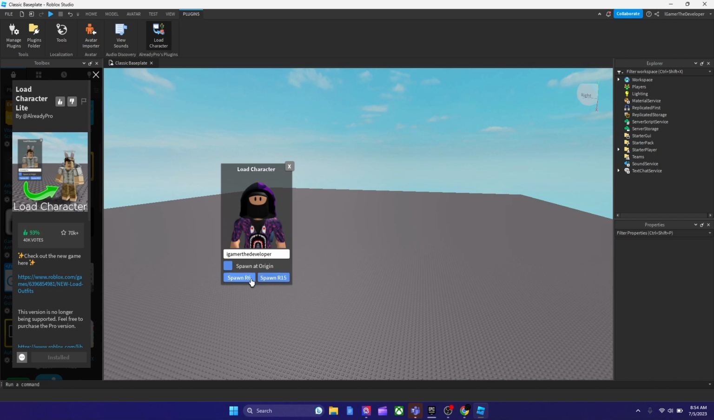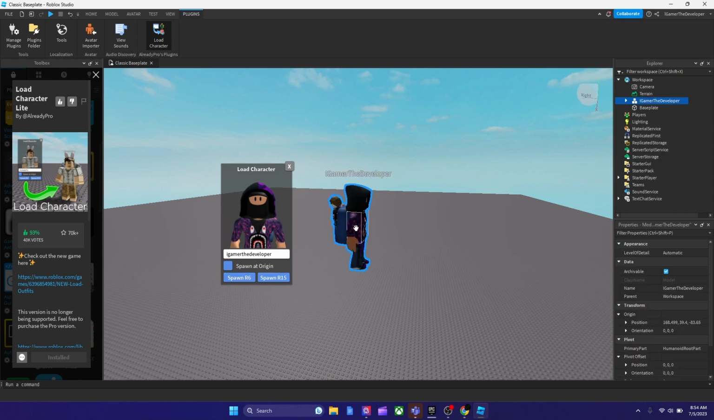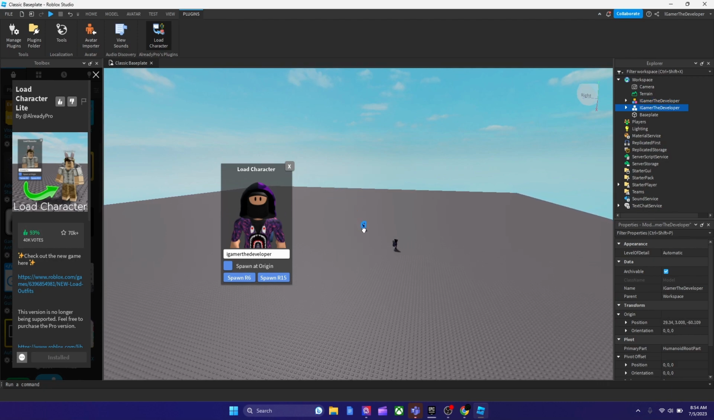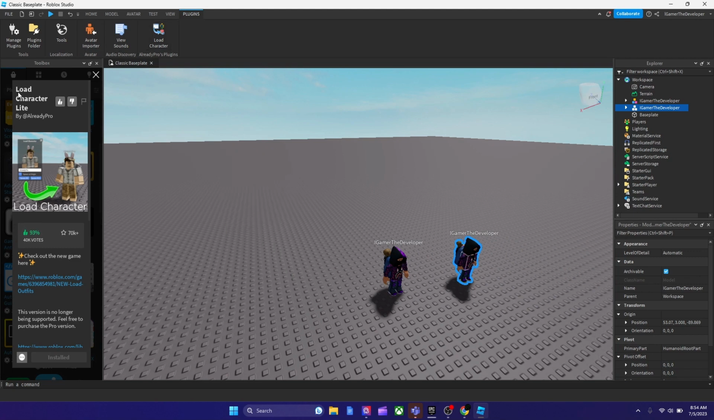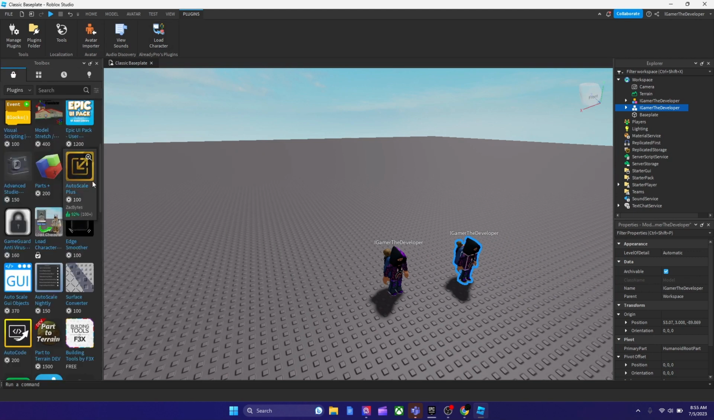And that is me. You could select R6 or R15, so there are a lot of options that you could do. Let's spawn one R6. Let's put it down there, and then one R15. And basically, that is how you install plugins.